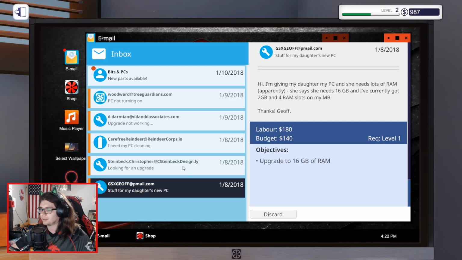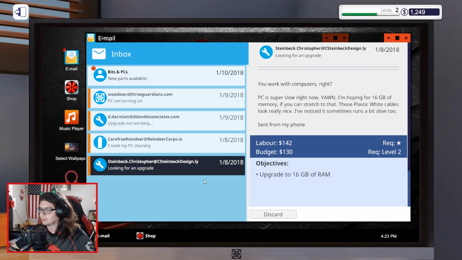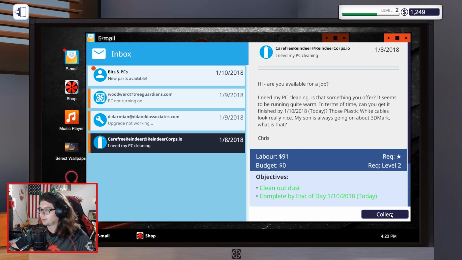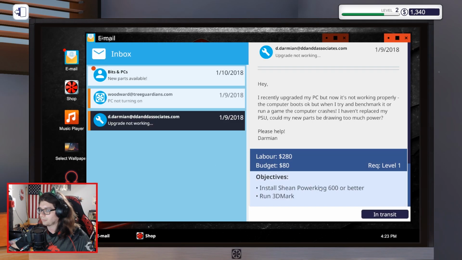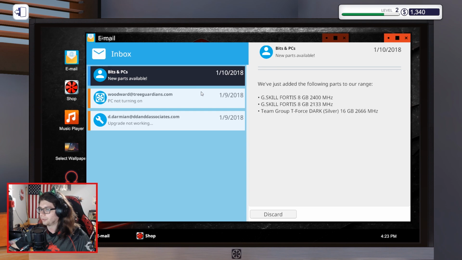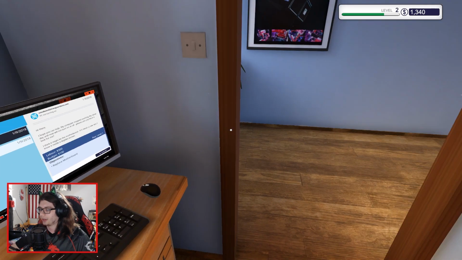Okay, so I'm going to collect these jobs. I'm going to discard, collect, discard. Collect, discard. And those three are in. Ooh, GeForce 8 gigabyte memory cards. So we're gonna discard that one.